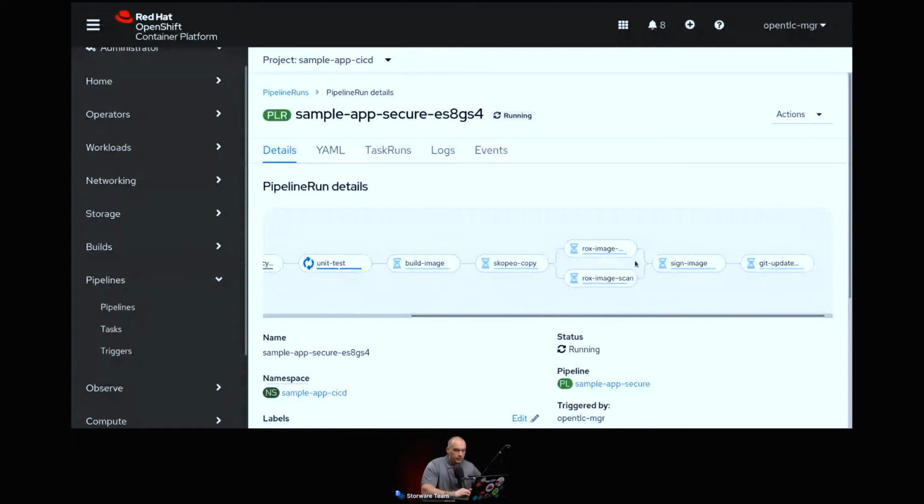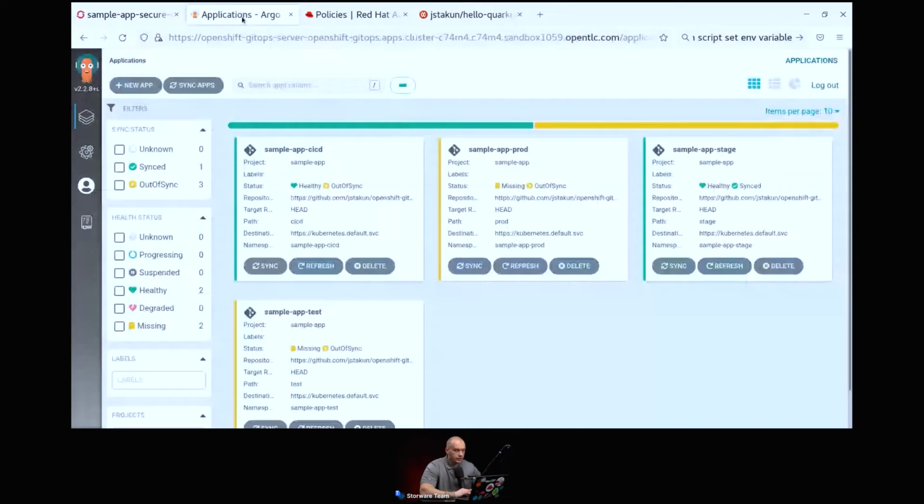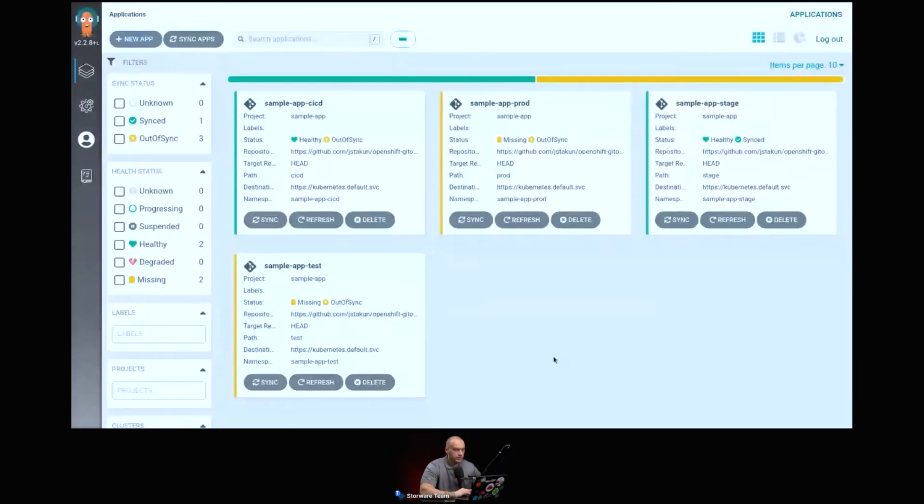Okay, so then we sign the image. We use the Sigstore I mentioned to sign the image. The signature is also stored in the container registry, and then I update my Git configuration of my application, so that my continuous deployment engine can start. And after the pipeline is finished, we will switch to Argo CD. So in Argo CD, I have a set of applications configured, and the one we are working on is the sample app stage.